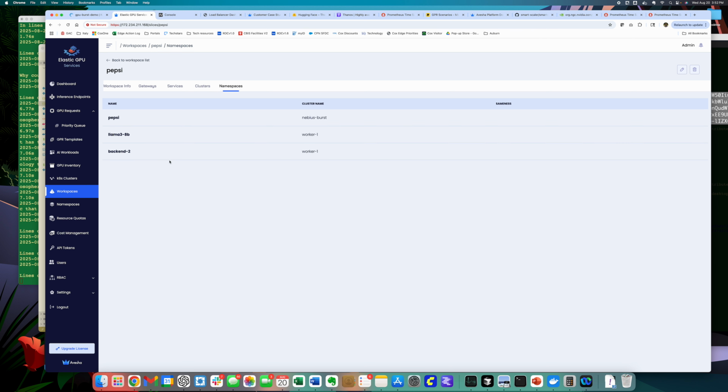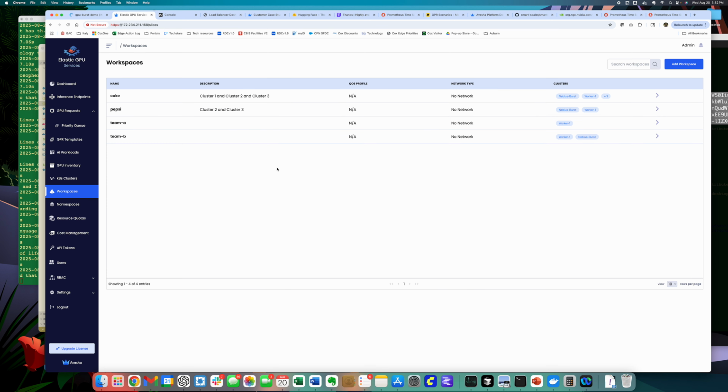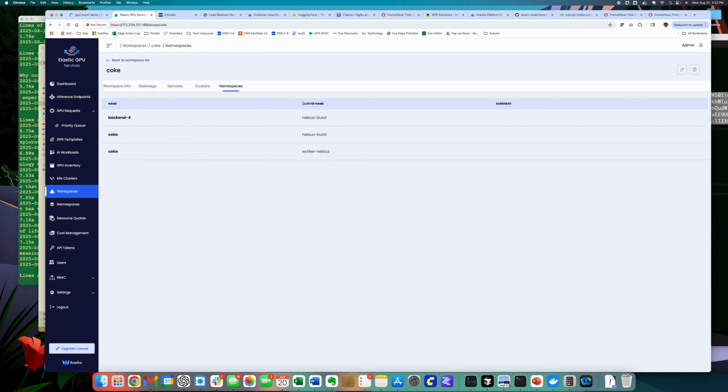Likewise, for Kubernetes namespaces, we can also assign namespaces into workspaces. And this allows us to deploy jobs into any of these namespaces and have them delivered out to the clusters that are assigned to my workspace. Likewise, on the Coke side, we can also see the number of namespaces that are assigned to the Coke team. There's a backend here, and there's a couple of other Coke namespaces that are spreading across clusters. This is all very useful for managing workloads, and making sure you're dividing up your projects and your teams and getting the best use of your infrastructure.